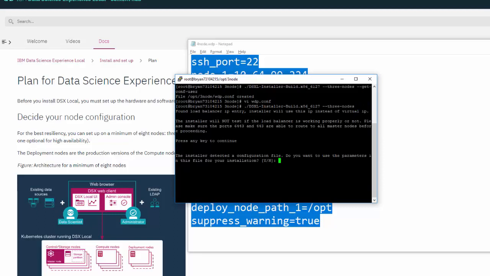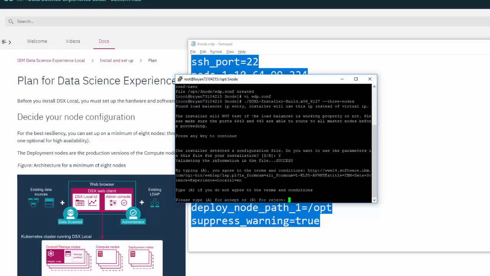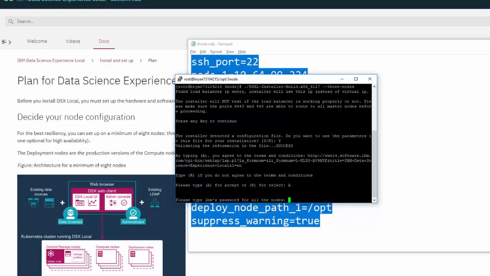The installer says it detects a configuration file, do you want to use the parameters in this file for installation? Yes, that's what we wanted to do. And now please type for the agreement. Since we no longer have the web-based browser, we have to accept the agreement over here and key in the node password.